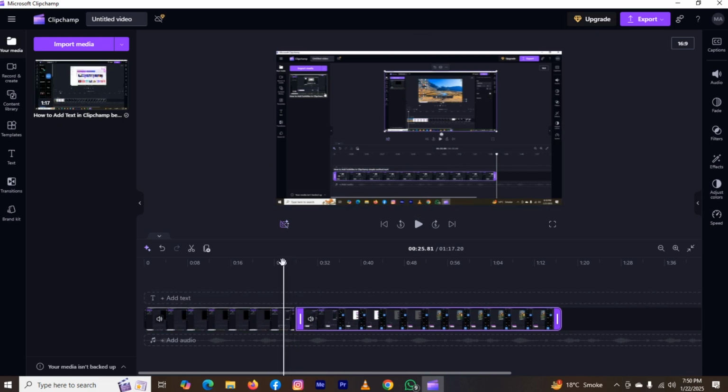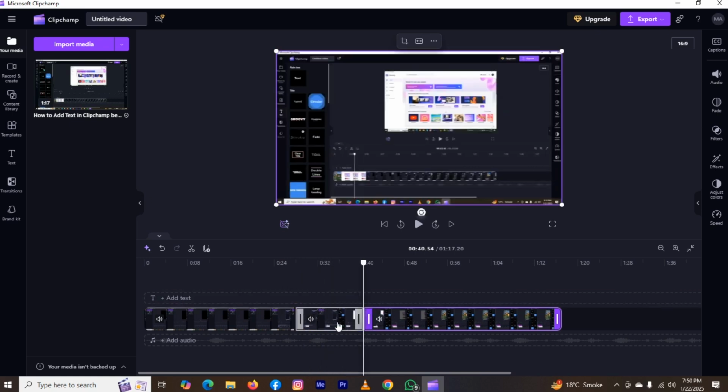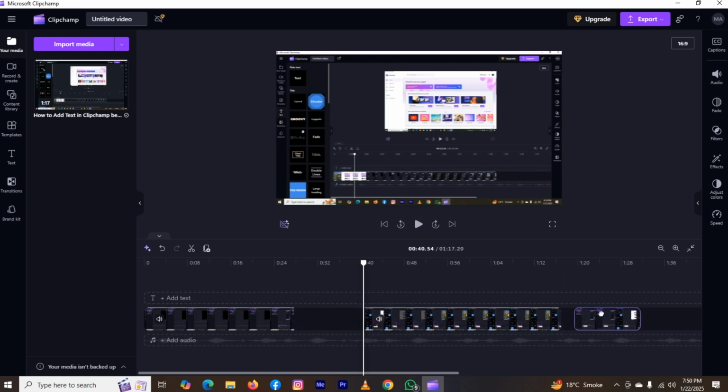The next thing is I will take the timeline to the end point. Now again, press S. Here you can see this part has been separated. Now you can delete it or do whatever you want to do. And that was the way by which you can cut videos in Clipchamp.